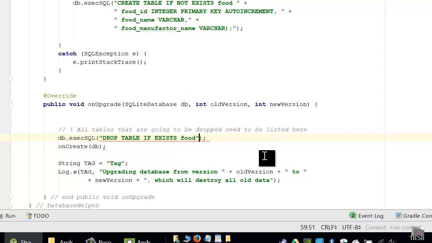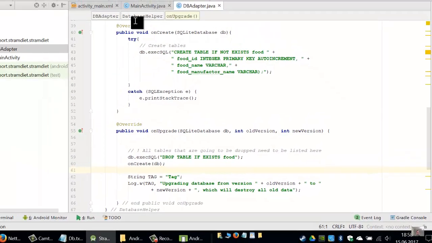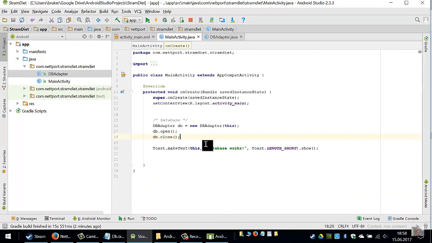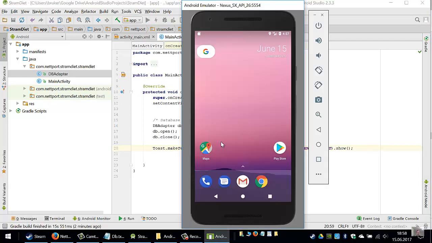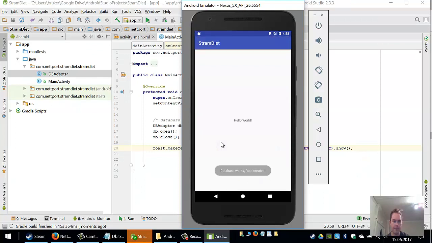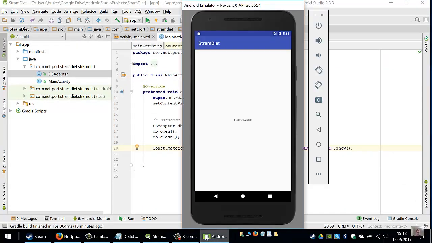So I will just run this code, and I can actually change something here. I will write food created, just to see that something has changed. So it says food created, no errors. Next video we want to insert some data into the database.